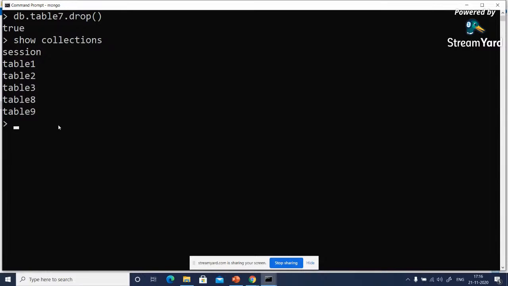Now let's move ahead to our DML operations, that is create, read, update and delete operations. At first we'll learn about the create operation, that is, how we could insert data. We have already created the database, and we have already created the collection. Now we'll try to insert values inside our collection, or inside our table. For that we are going to use the insert command. Suppose I want to insert inside my table number 8.